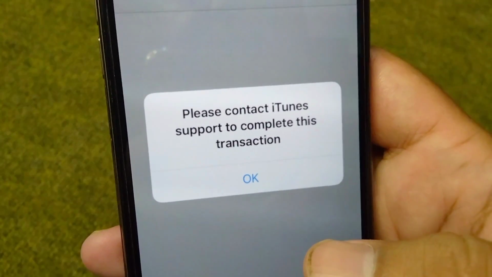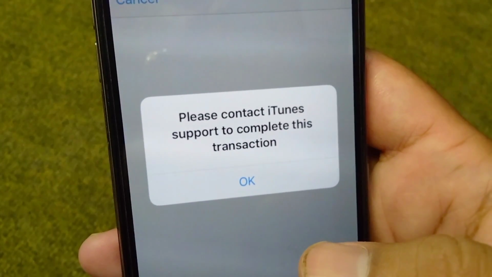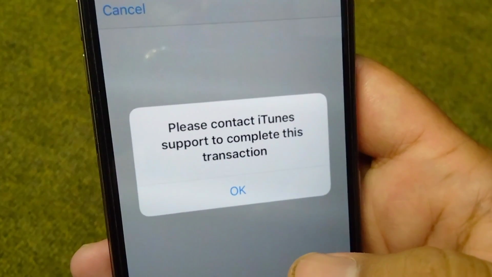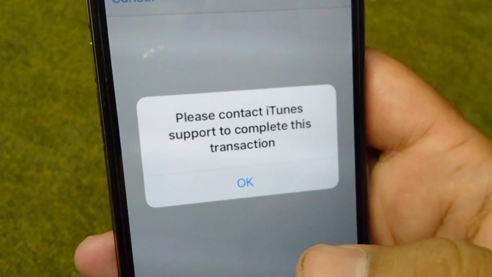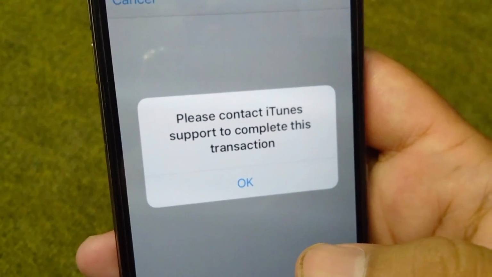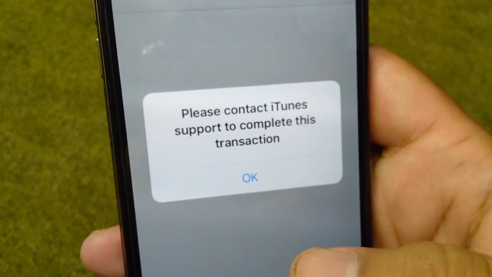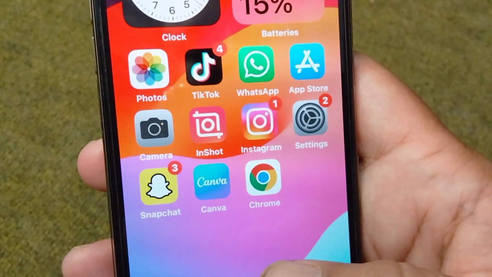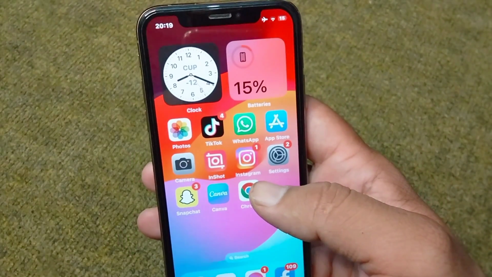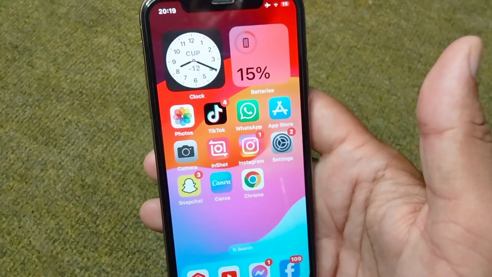This video is about how to fix "please contact iTunes support to complete this transaction." So if you are also facing this problem and you are unable to proceed with your transaction in your Apple ID on your device, here I will show you how you can fix it. First of all, go back to your home screen, and here I will give you some possible solutions that can help you to fix this problem.